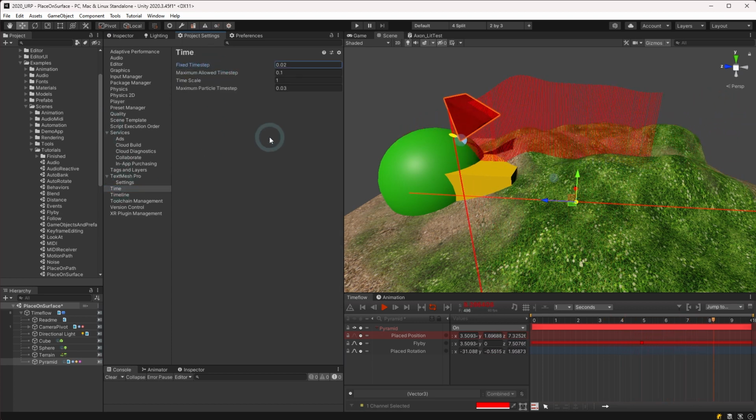That concludes this video on using Place on Surface. Please refer to the documentation links in the video description below for more information. Next up, we'll go over using Timeflow events.